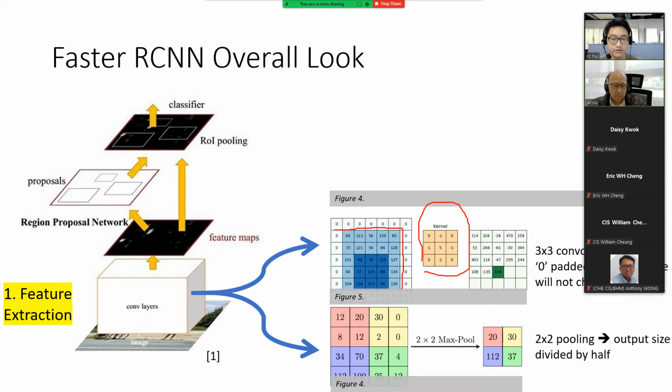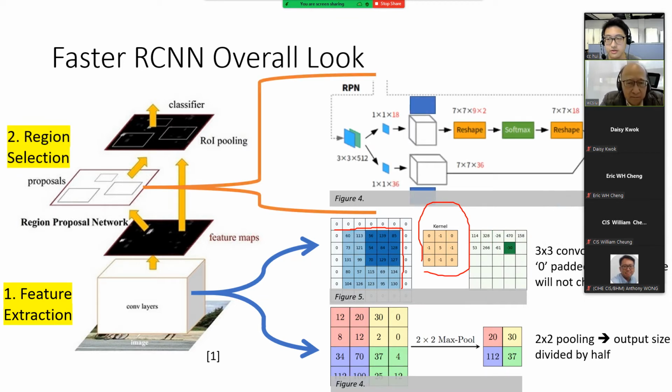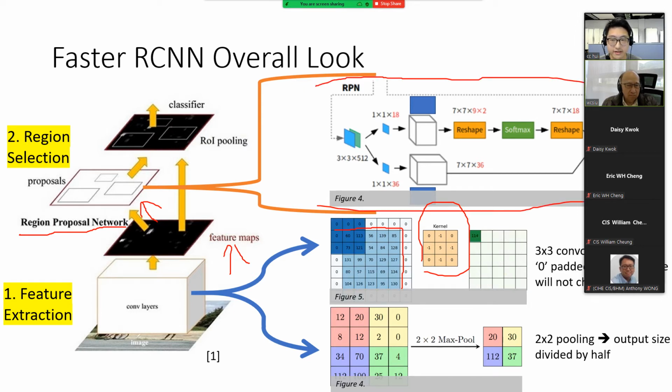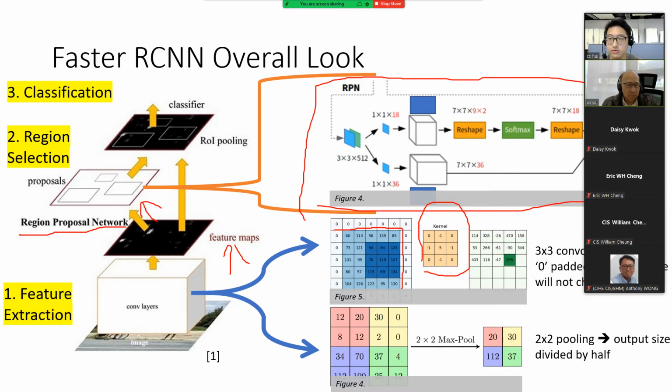But here we then use max pooling, 2 by 2 with stride 2. After max pooling, the size is reduced by half. So here a 4 by 4 input gives a 2 by 2 output. Second, it will do the region selection. After the convolution layers, it extracts a feature map. The feature map goes into the region selection layer, called the region proposal network. It looks like this, and I will explain it in further pages. You just have a look first, and then finally it will go to classification.